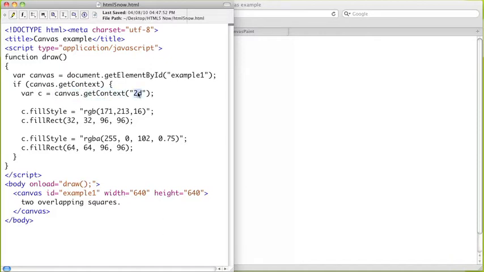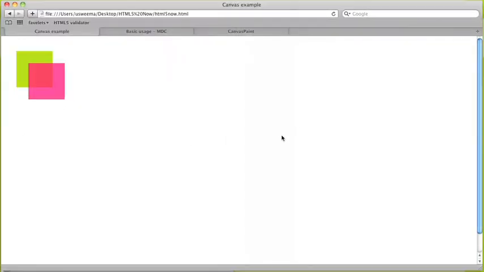We ask for the 2D context. There's some work on a 3D context as well, but for now, we're just going to talk about the 2D context because that's what's ready and usable. We assign that to a variable. We set its fill style to an RGB color. Then we call fillRect with top left and dimensions. And then we change the fill style color to another color with a little bit of an alpha channel, so we get some transparency. And then we call another fillRect, a slightly different location, but again the same size, same width and height, a square. And the end result, as you see, is 2 overlapping squares.